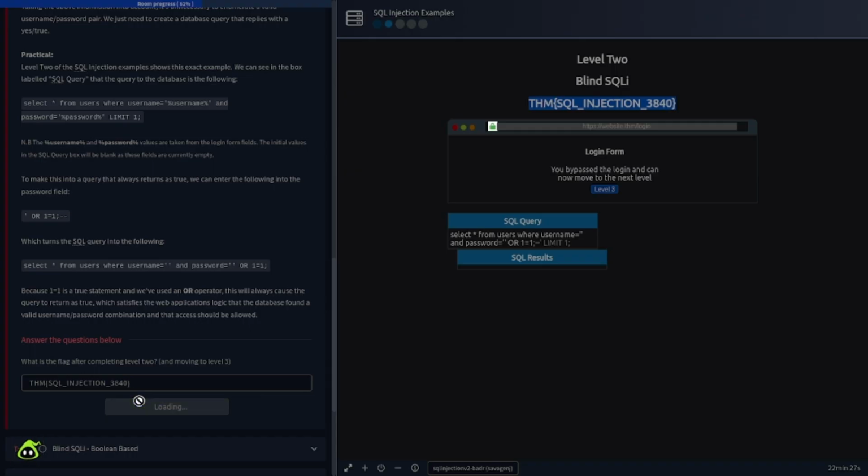So we are going to submit this flag for SQL injection. So this was the flag, I guess.